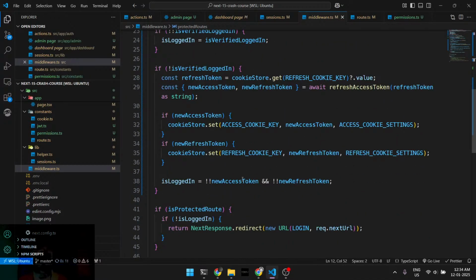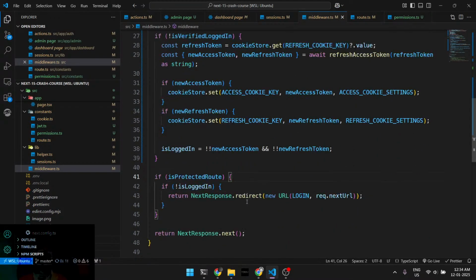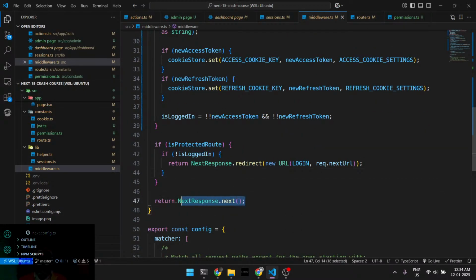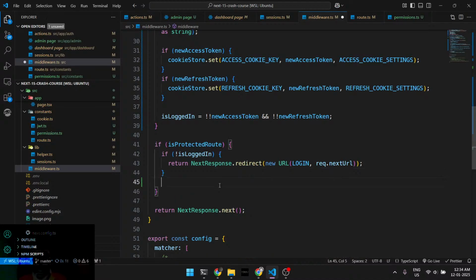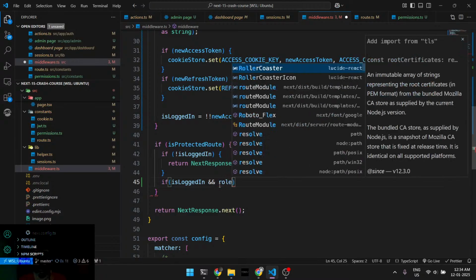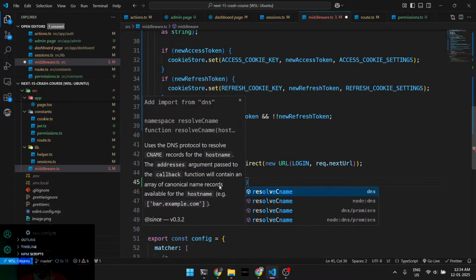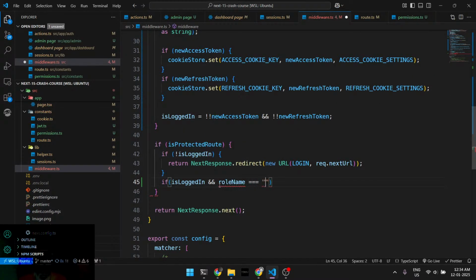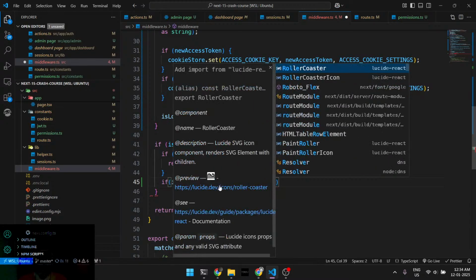Now, at this point, if it's a protected page and I'm not logged in, then it is here. That's fine. But I should not be allowed here first. I should also check if I'm not logged in, right? And role name, right, equal that role that we had, right?